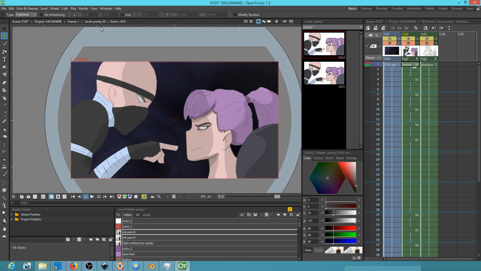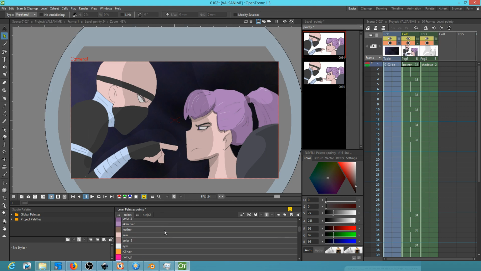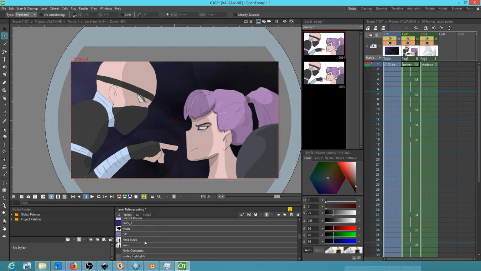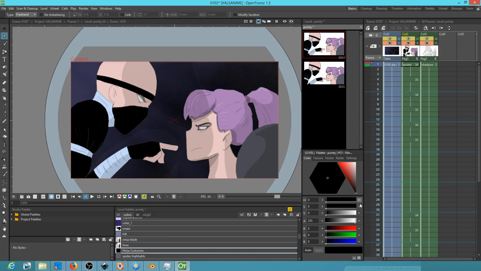Actually, we're not done. There's one more thing. I think this might explain where those erroneous lines were coming from. Mr. Ninja guy. Okay, let's do something here. The ninja's costume is not supposed to be gray. Not so much. It's really supposed to be almost black.